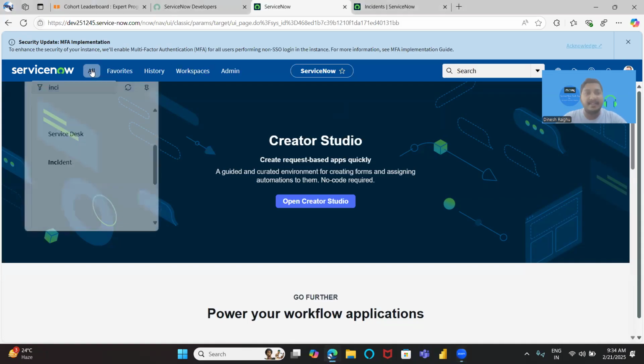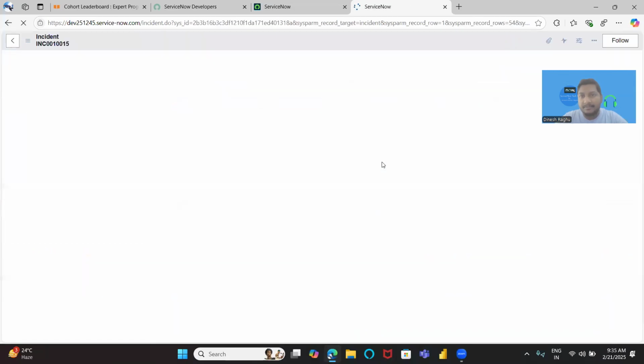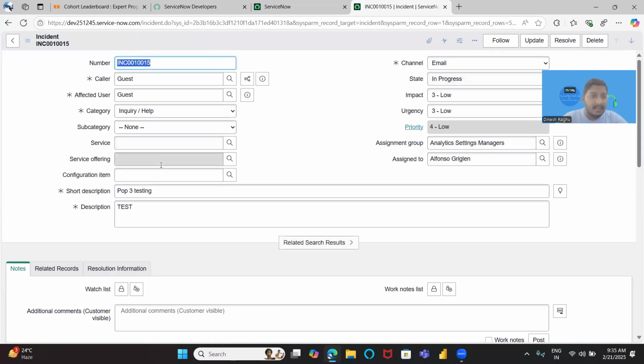As we discussed last time, the incident module. We covered most of the columns till here: what the use of the state field and channel is, and how we populate the category, subcategory, and short description. And just ignore the affected user. It is a custom column which we created, not an out of the box field.